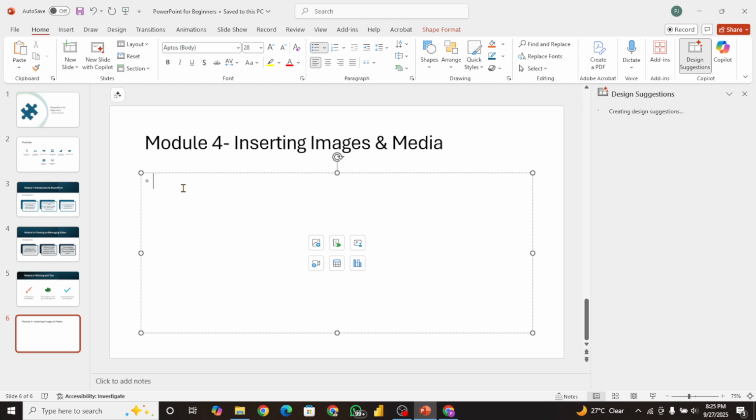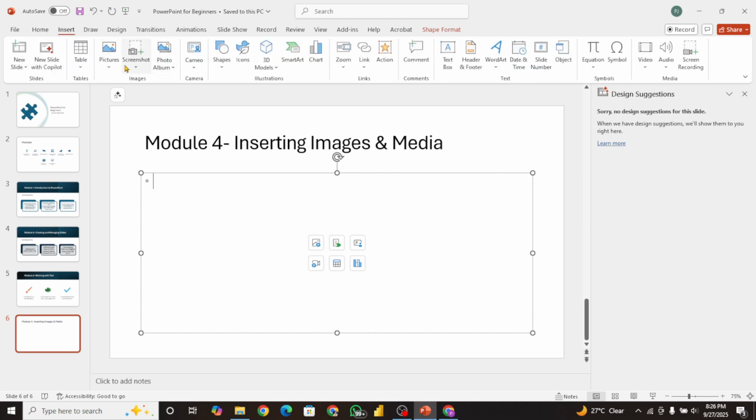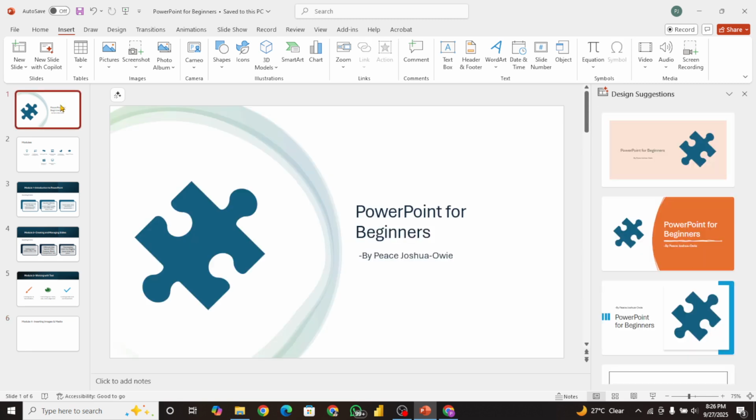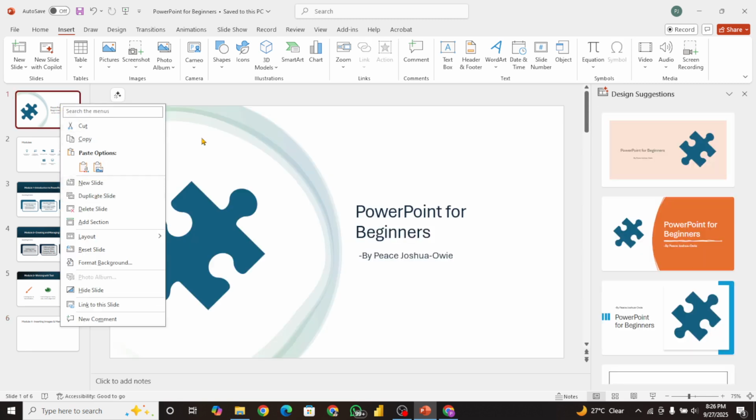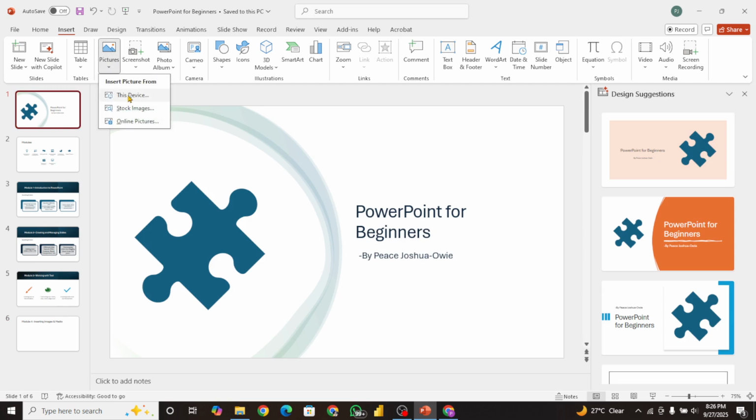So what's the objective for this module? It's so that we know how to insert images, icons, and media. I had earlier mentioned how to insert images. When you go to insert, you see from your photo album, you can insert. Let me use this. I can insert from my device.